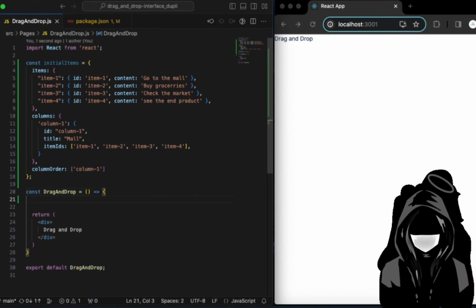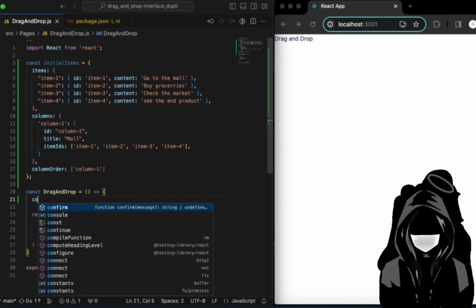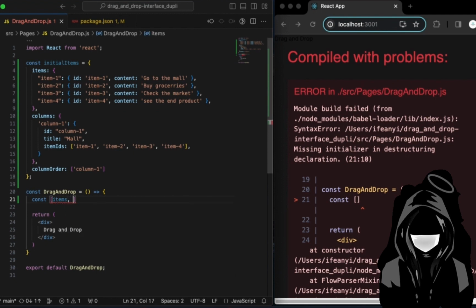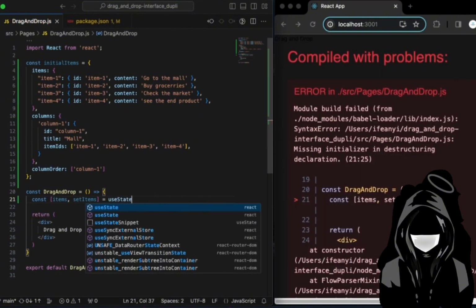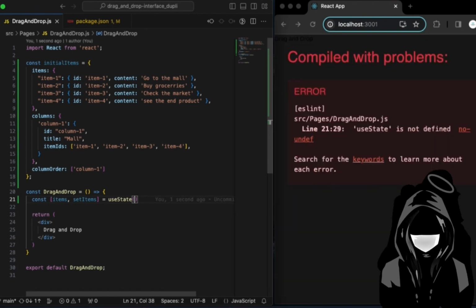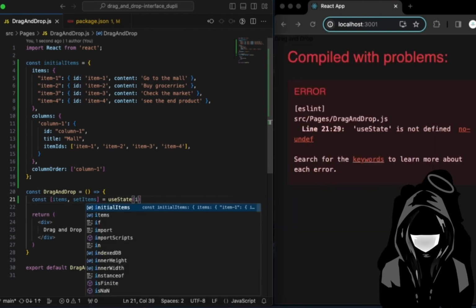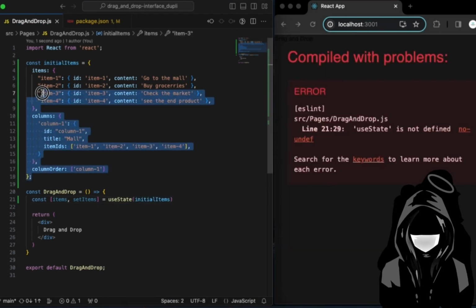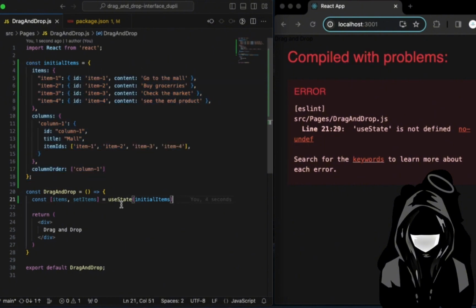Alright, so the next thing you need to do is create a state. So I'm just going to call it const items, set items is equal to useState. Then I'm going to set the default state to initial items, which is what we have here, right? Okay, the next thing is to render this on the screen here.